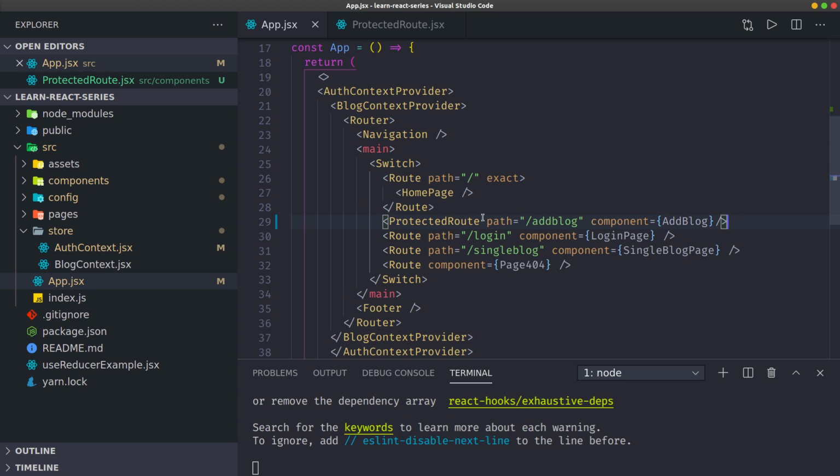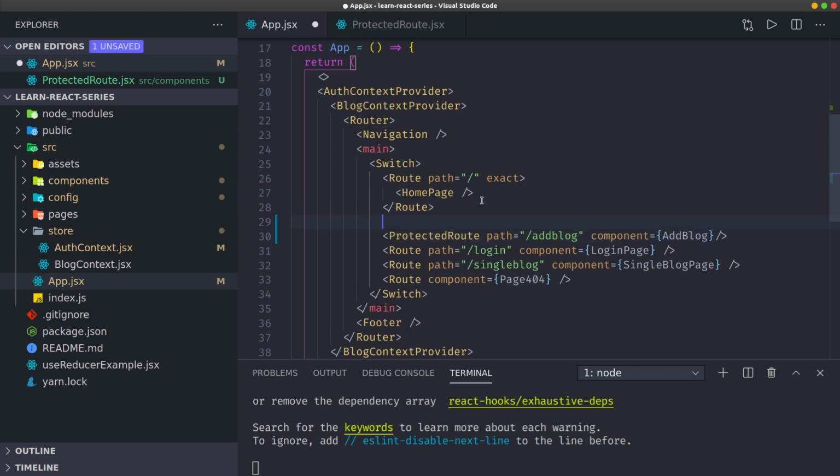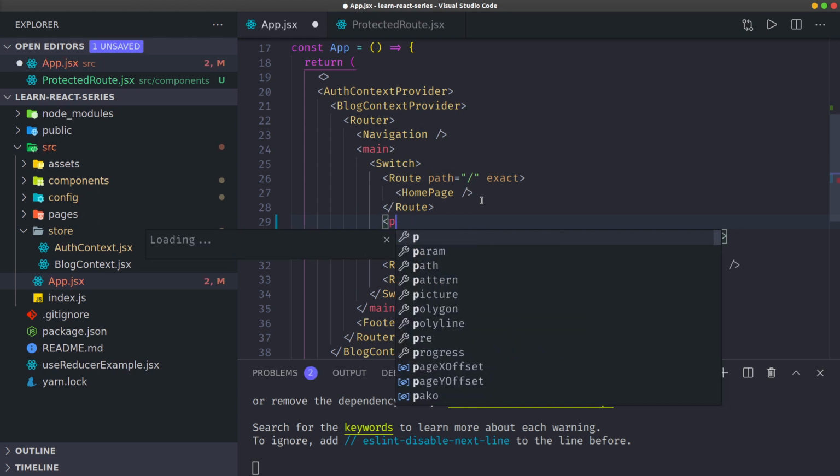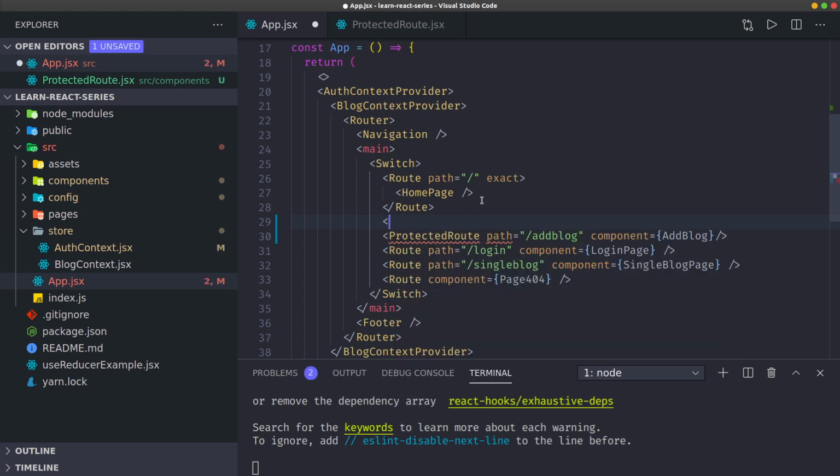For example, if I want to bring the home page here, I'll just show you the home page. Same thing, I just say ProtectedRoute, with a capital P.